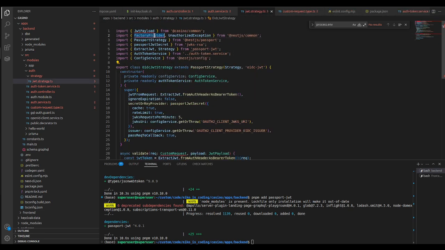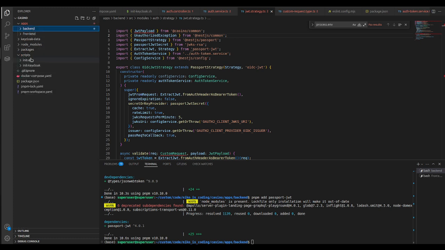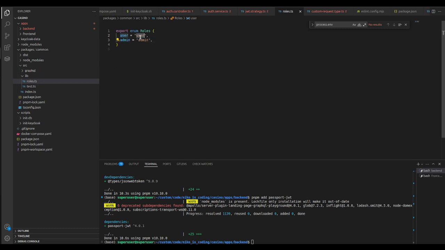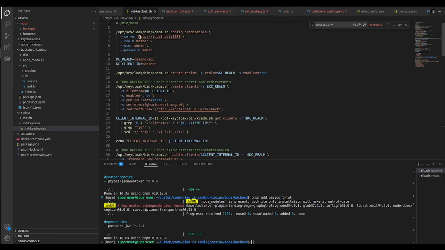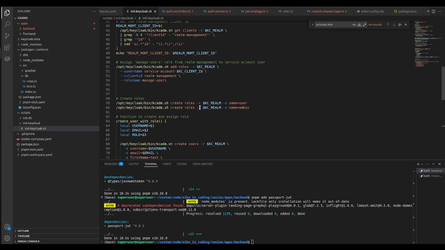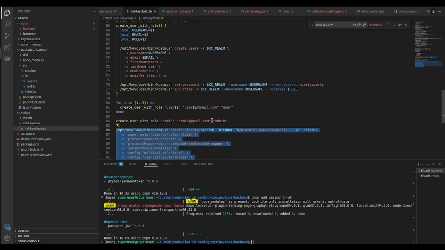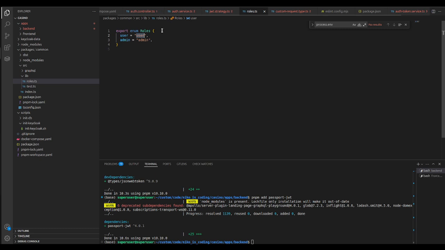We still have to create the types. So let's go create some types now. So we're gonna go here into the packages, common. Let me start here by adding a roles.ts and export enum Roles. We want there to be user equal user and admin equals admin. This should be the same names that you have inside init Keycloak. Inside, where is it? Here, user and admin. Because our mapper will make sure that these roles are put inside our JWT.